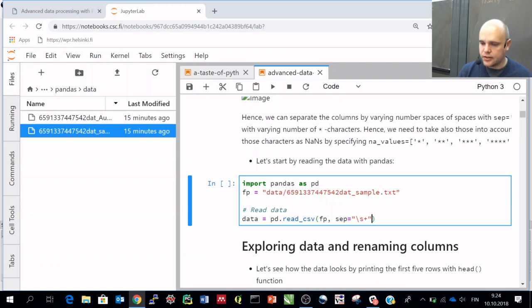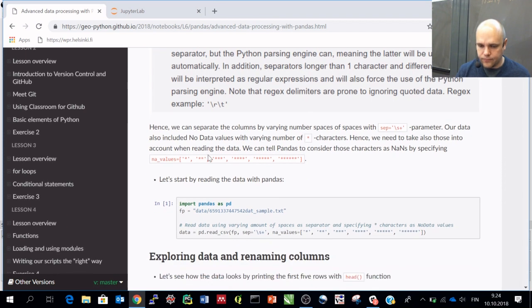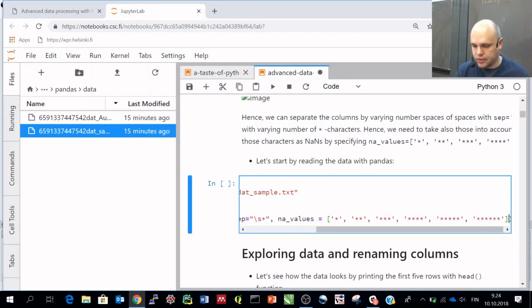And then as the last thing, we want to specify what the NaN values are. The NaN values in our case are the same as in the exercise. Basically we have a varying range of these asterisks. So I just copy pasted this from the materials. If you're following, you can do the same.